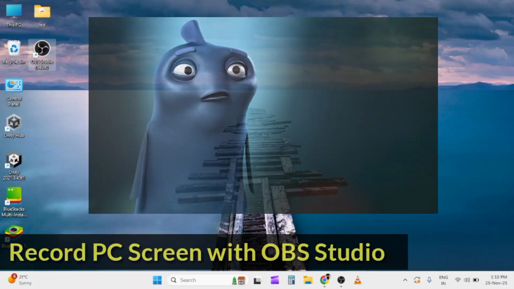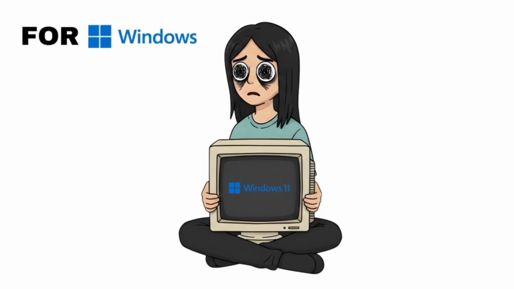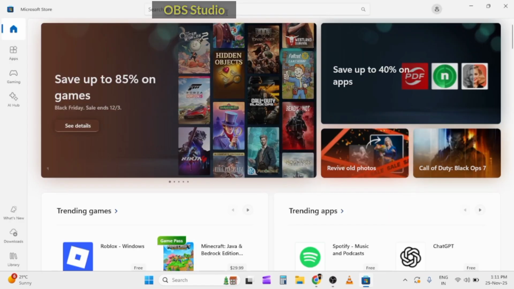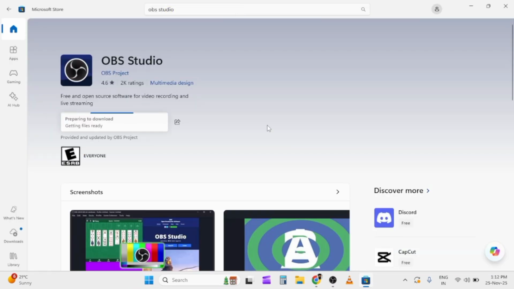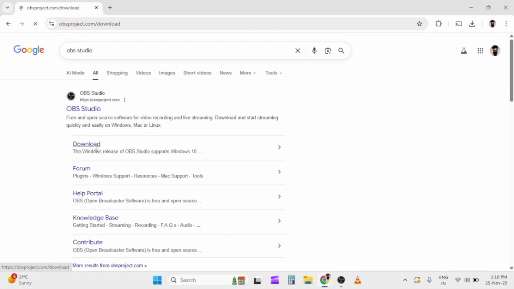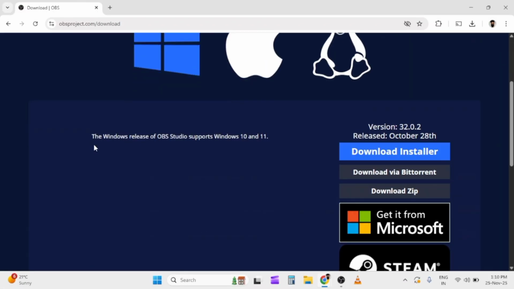To record PC screen, if you're on Windows, then just go to the Start menu, open Microsoft Store, search OBS Studio and install it into your device. For Mac or Linux, you can search for OBS Studio and download from their official site.